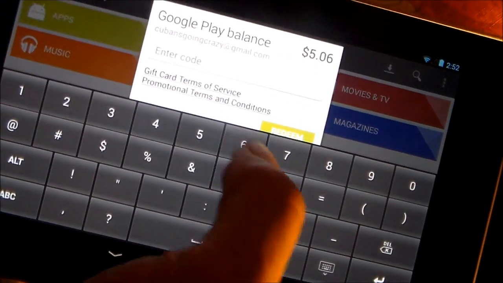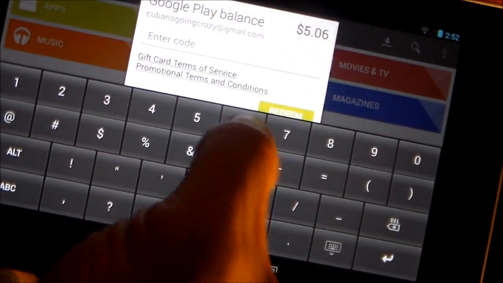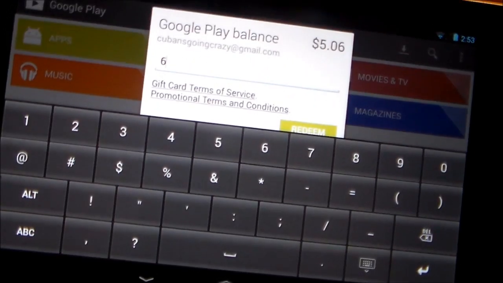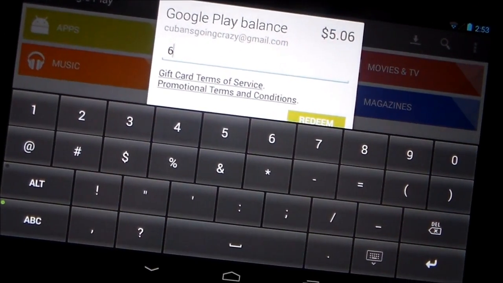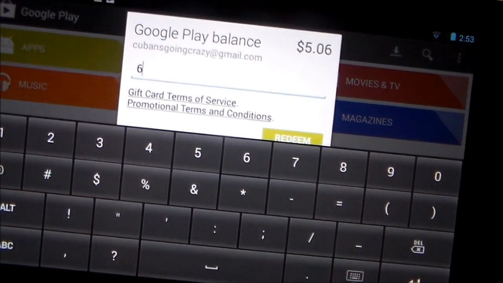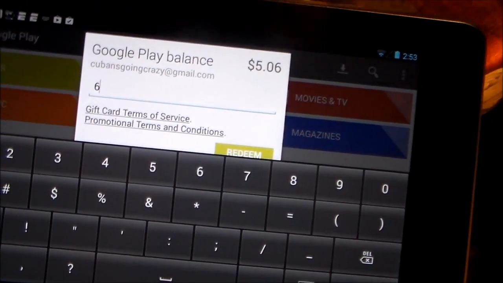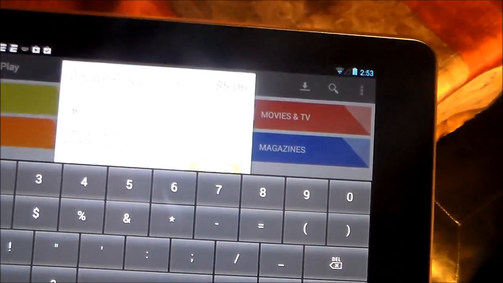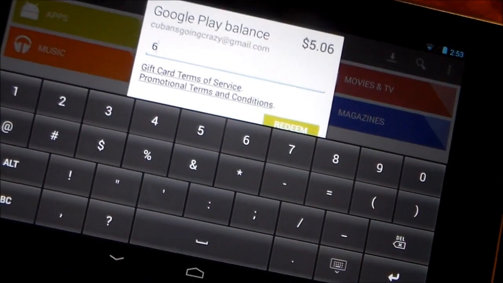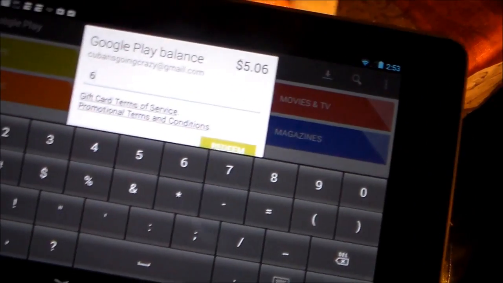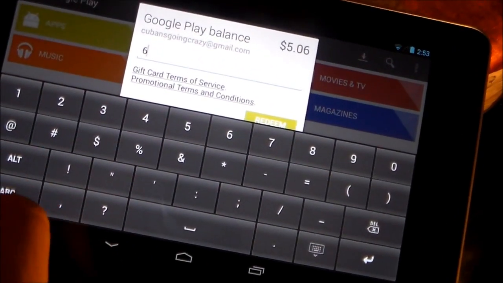And I recommend redeeming within 24 hours, maybe within a week, because sometimes people do auto-regeneration of redeem codes, and they end up stealing some people's numbers. So that's not good. You want to make sure you redeem your card within a week, or else it might not be active.